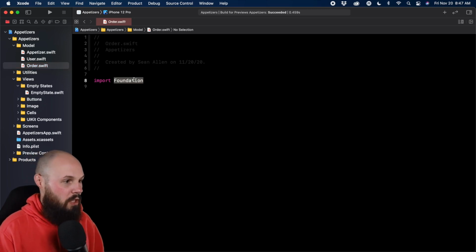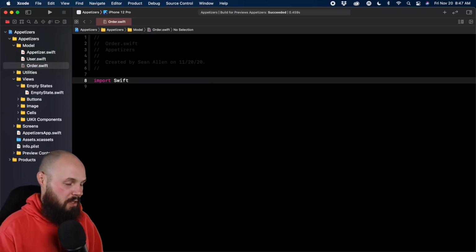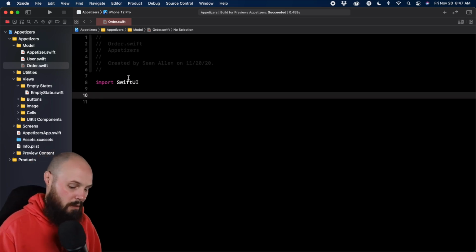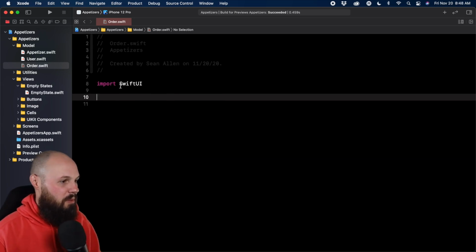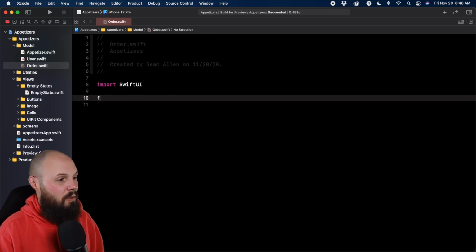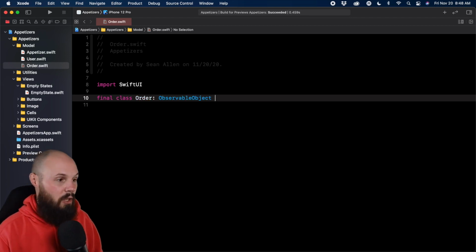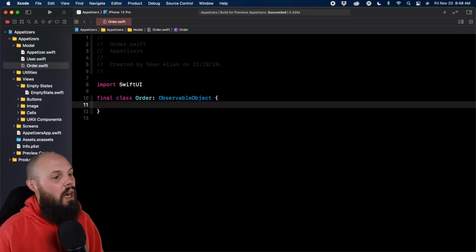So we do want to import SwiftUI. And like I said, this setup is going to be very similar to how we set up our view models. Make my font a little bigger. I noticed in editing, my font was kind of small sometimes. Anyway, final class Order, and it is an ObservableObject. Again, this is the same setup as a view model, because the concept is the same. We want a published property on this, and we want to have an array of appetizers. That's the items on the order. If we're adding multiple appetizers, we're very hungry, we need an array of appetizers.